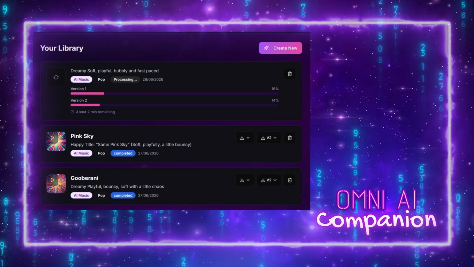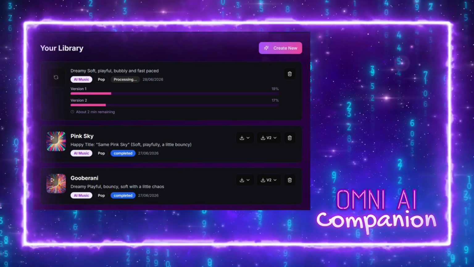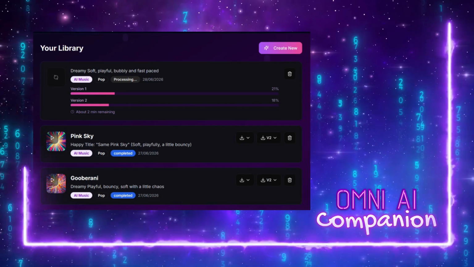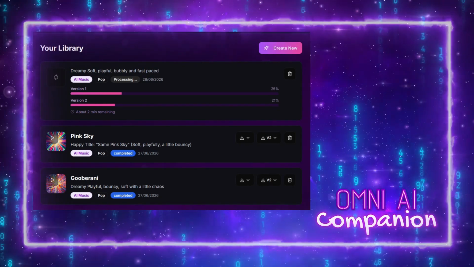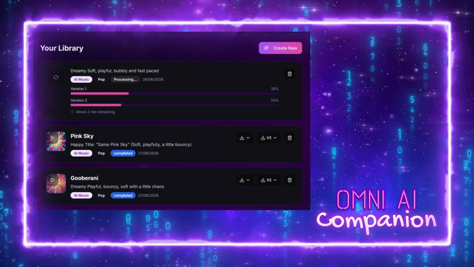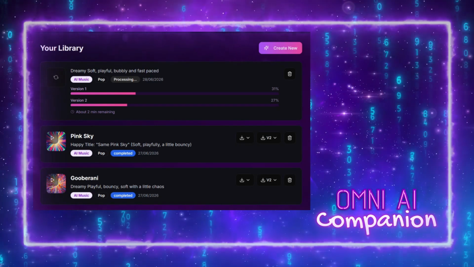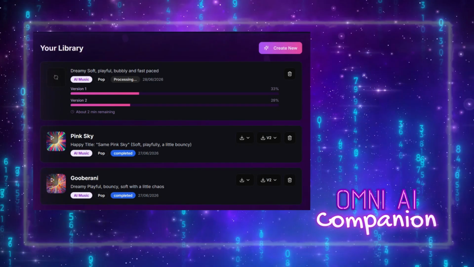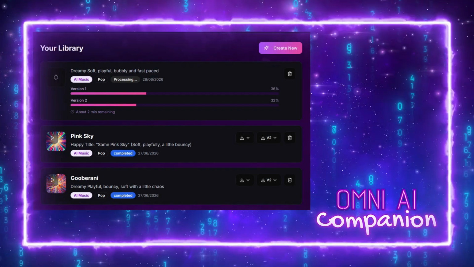Alright, the library, your music hub. The library is where all your songs live. Each song card shows you the album cover art created automatically to match your song, the title and the description you used, a badge showing what kind of track it is, and a built-in player so you can hit play and listen right away. You can also read the lyrics and check out the artwork for each one.